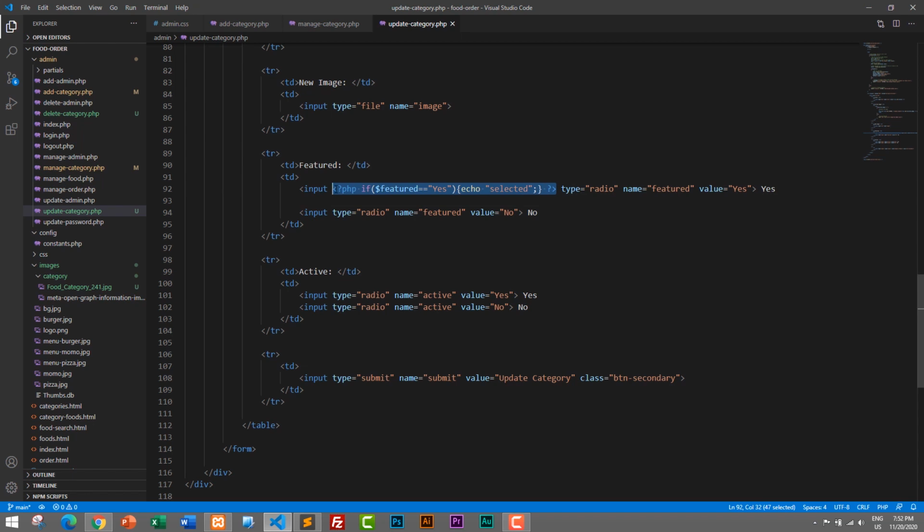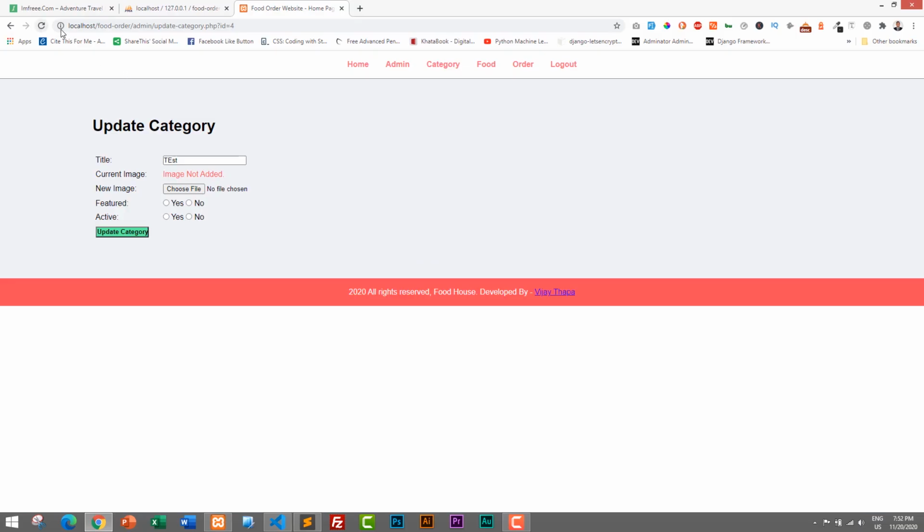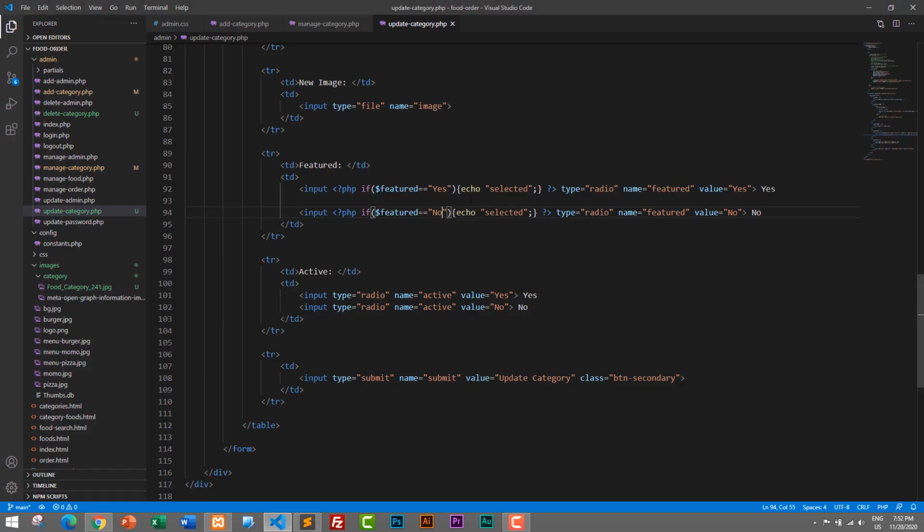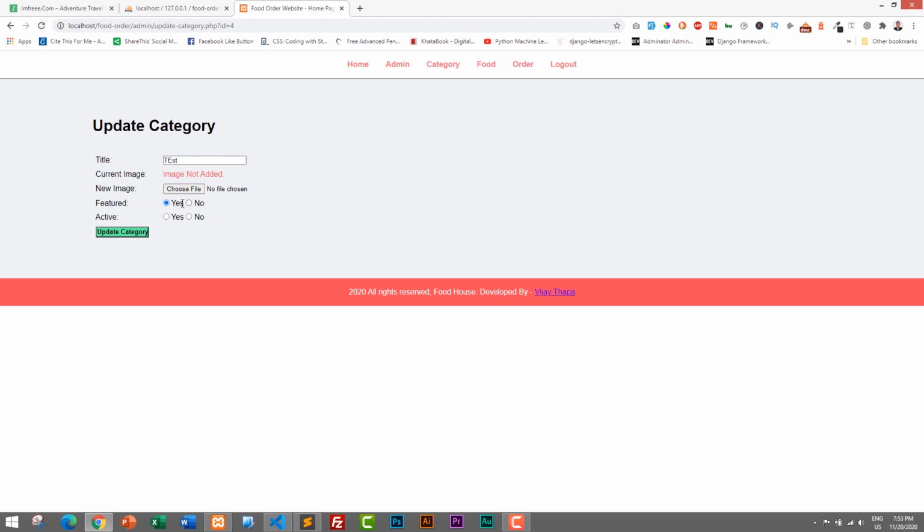So this is the code, so I'll copy it again, and here if featured is equals to no, because this has a no value. So if featured is no, then this will be selected. Okay, so let's save it. Get back to our browser. I'll refresh the browser. Sorry, we do not have value. I think this is not selected. Echo, let's call it checked. Oh, now we can see the button is checked.